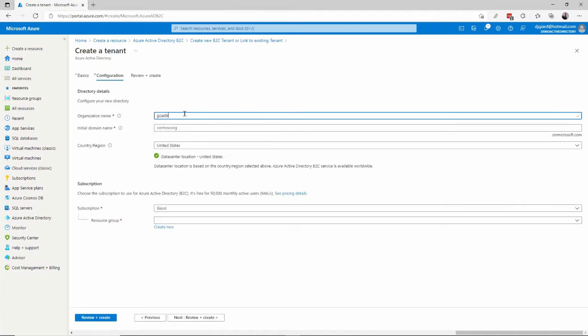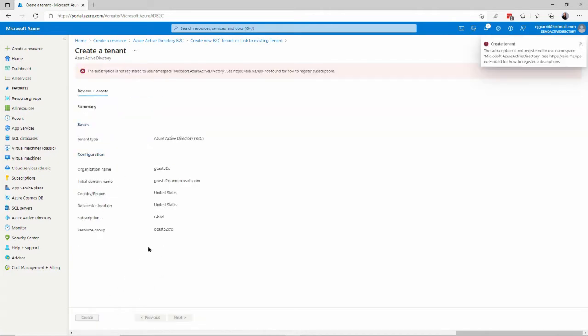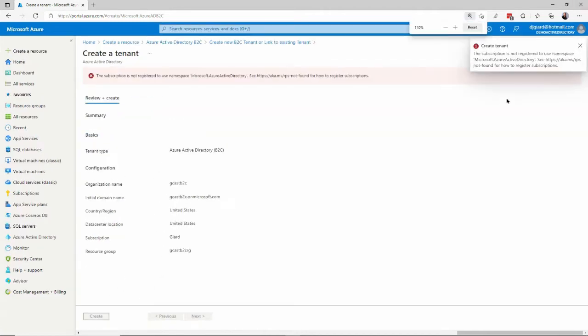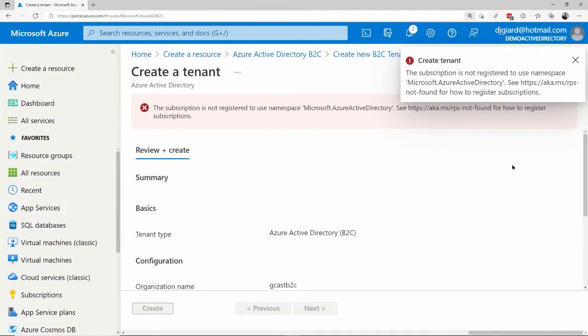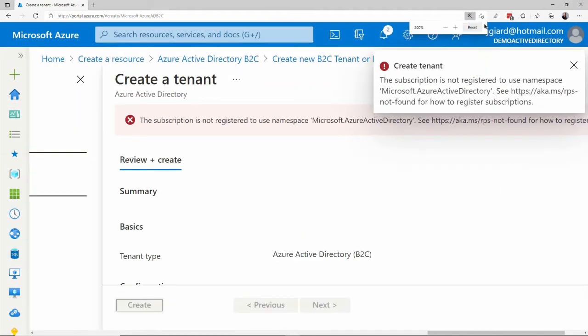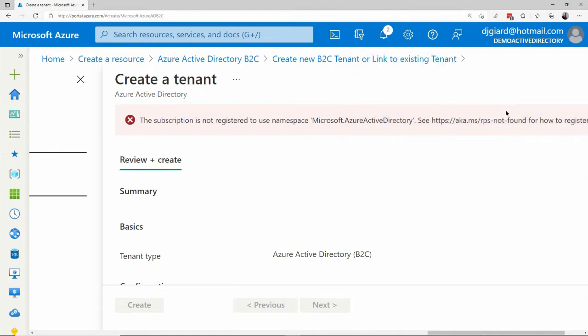B2C here. Right here, create. And this is the error that I sometimes get. In fact, I have two subscriptions, and I've got this error on both of them. So that suggests that it's probably a pretty common issue. The subscription is not registered to use namespace Microsoft.AzureActiveDirectory. And I'll show you how to resolve that.